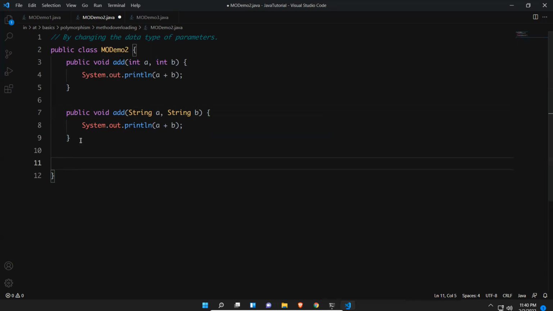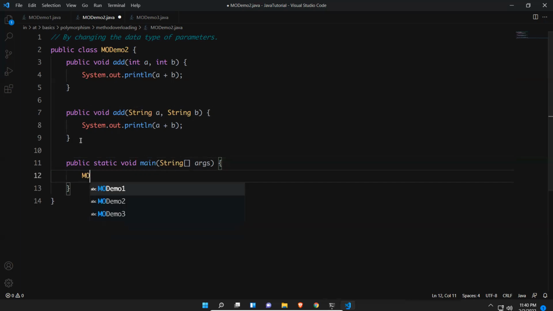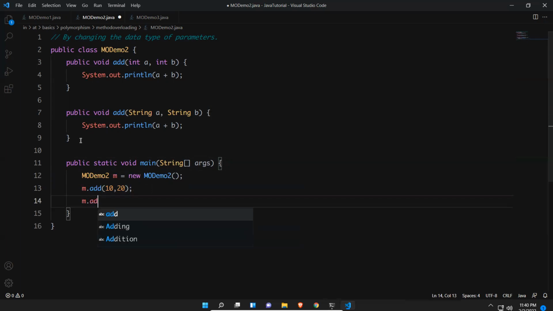Now public static void main, String args. I'll create MODemo2. M is equal to new MODemo2. M dot add, what am I doing? 10 comma 20. M dot add, I need to pass two strings: Krishna, Sakinala. Okay, so now you'll not get any issue.